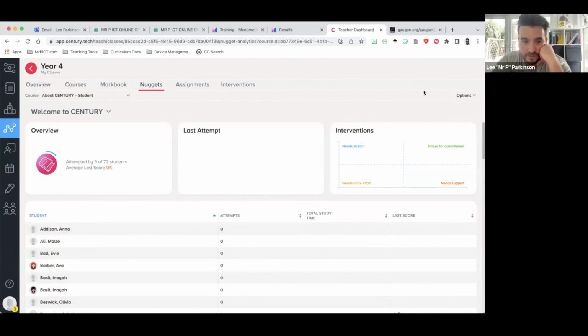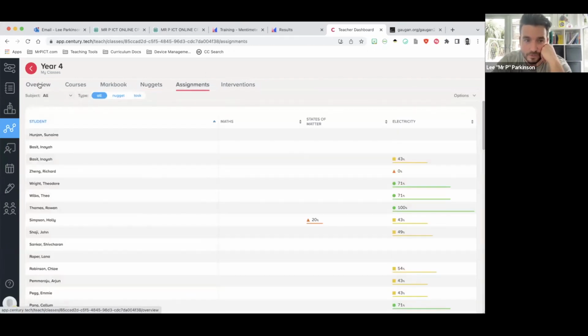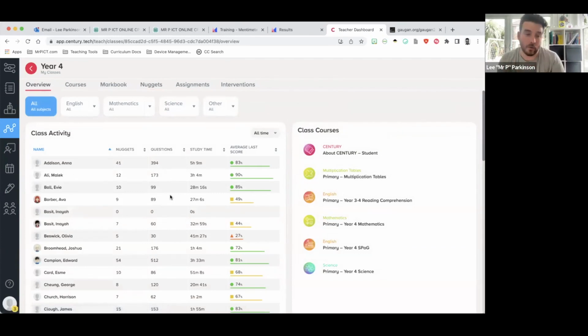It pulls up the interventions that the children might need. You see that little graph there on the right-hand side. The assignments that they've done, but I've been keeping tabs on how often the children log in, rewarding those who are going over and above, not necessarily doing the best, but who's actually logging in regularly and accessing this content to help them plug those gaps.